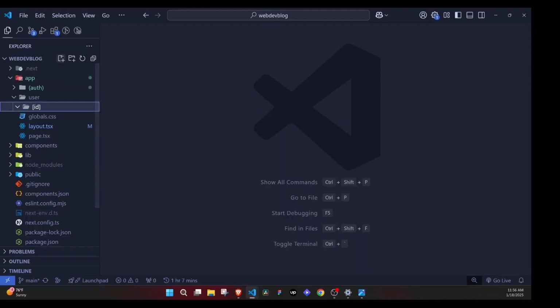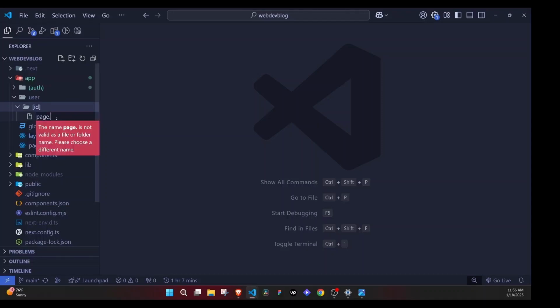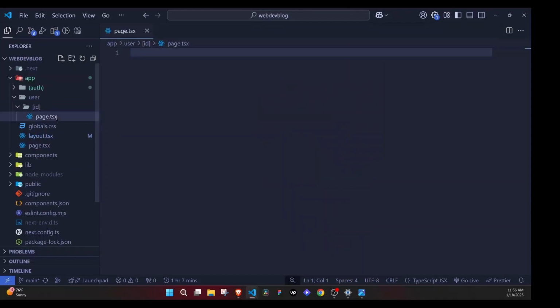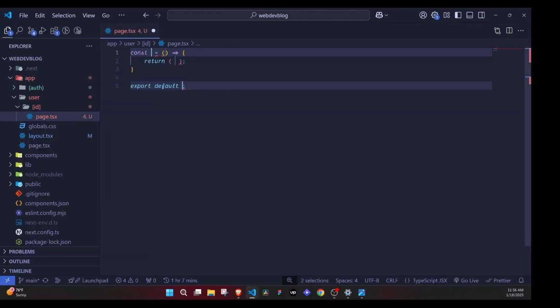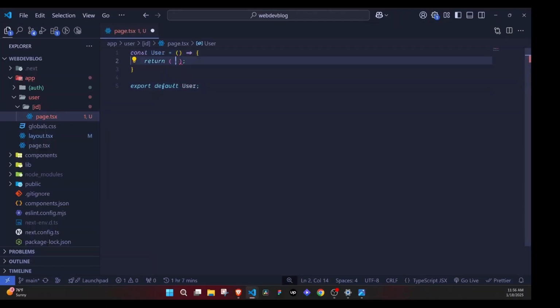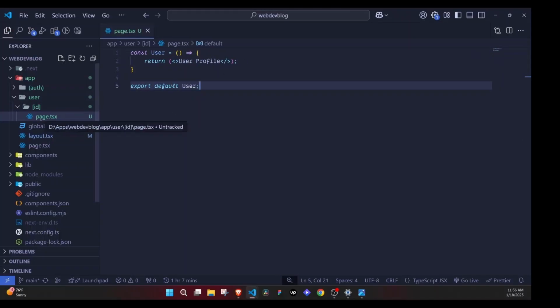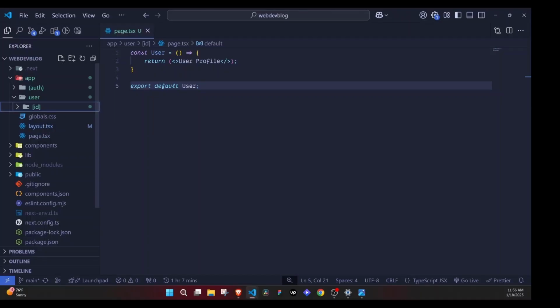Inside this ID, I'll create a new file now, and I'll say page.tsx. We will create this particular component, a stateless functional component, and I'll say user. Here let's return something. And just like that, we have been able to create a dynamic page which depends on this particular dynamic segment or section of our URL.